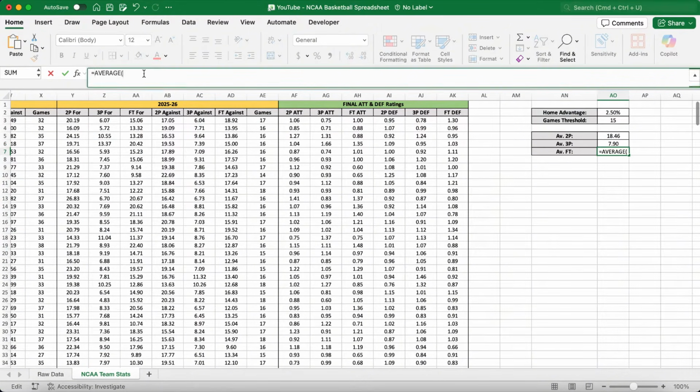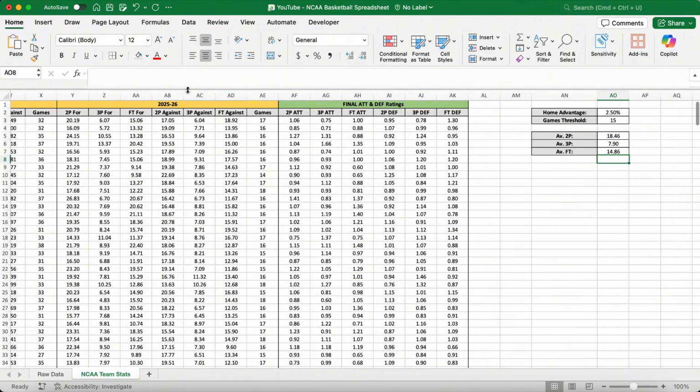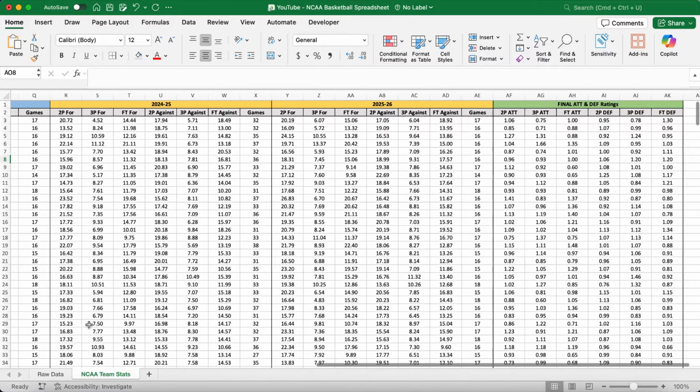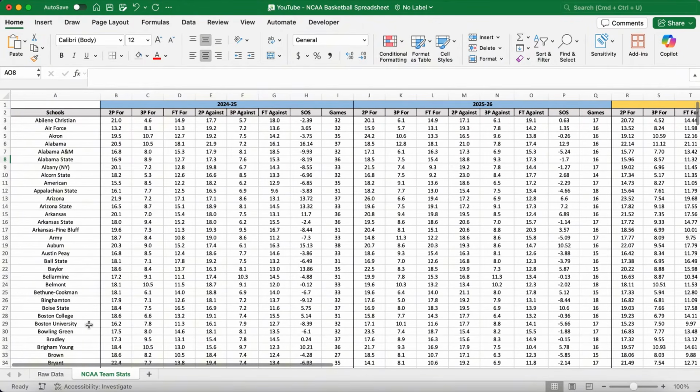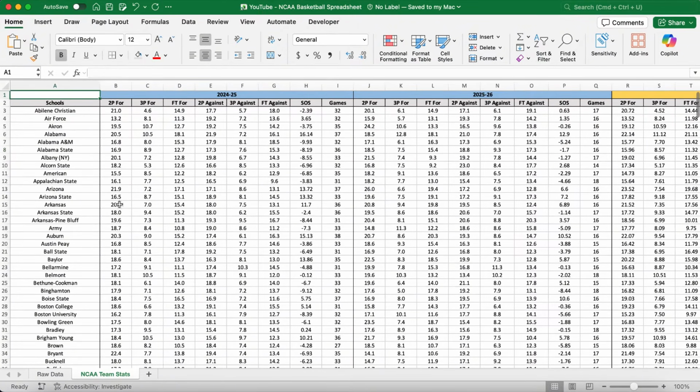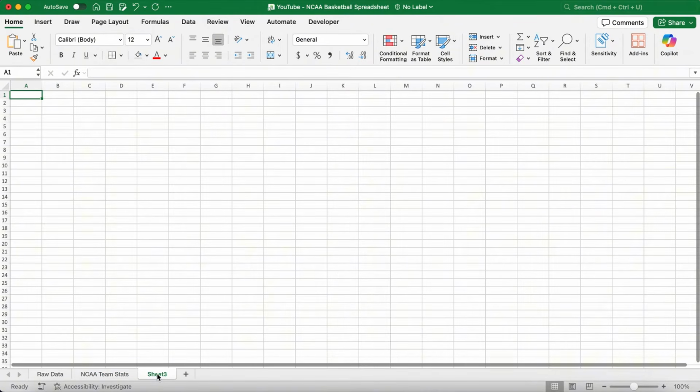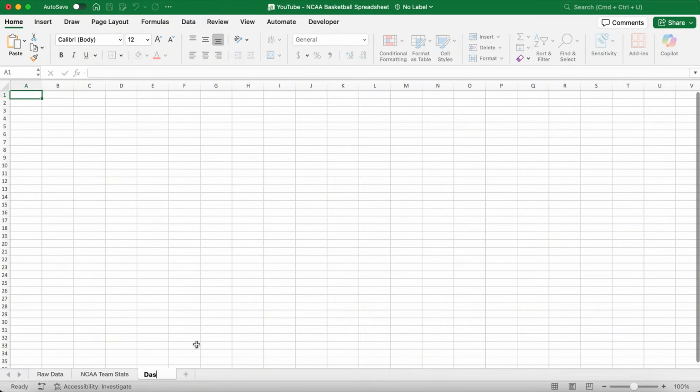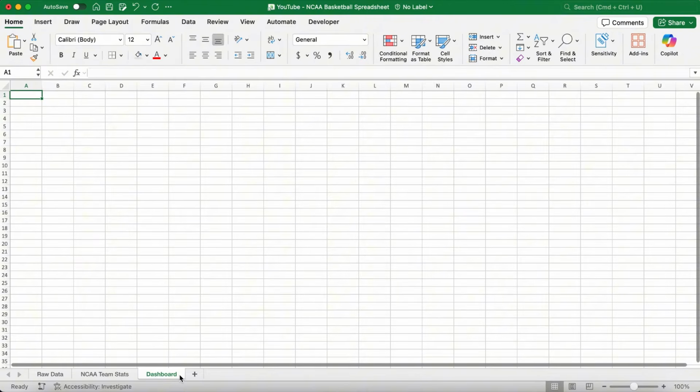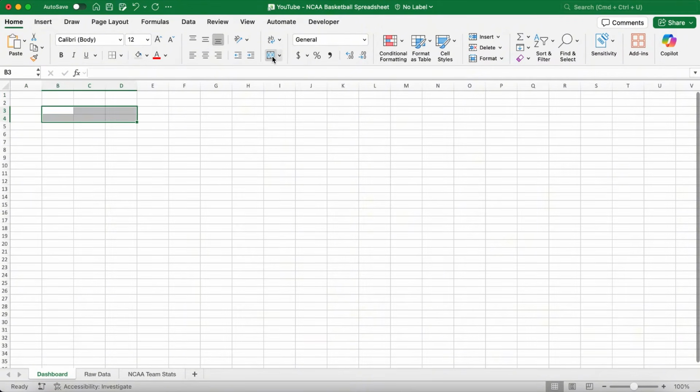Then you're going to compute averages in cells AO5 to AO7, like I've done to the right here, which will be important for scaling in determining the expected number of 2-pointers, 3-pointers, and free throws scored in a matchup for each team. Now we'll calculate this in the dashboard worksheet, and I'll do a bit of formatting here.